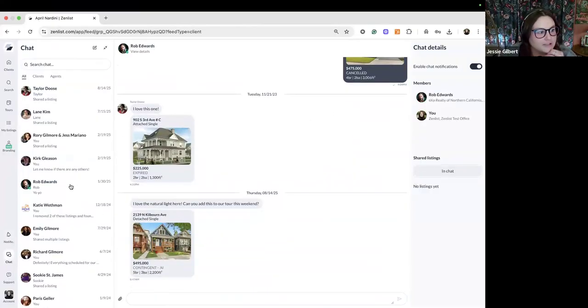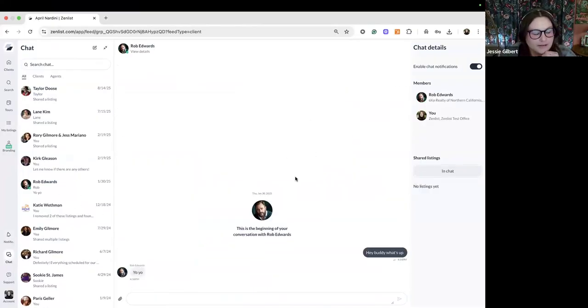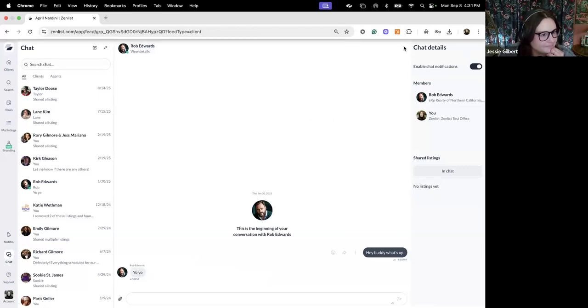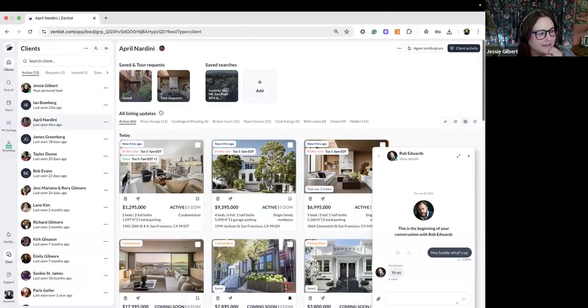And you can also chat with other agents in Zenlist. So Rob's a San Francisco agent. He's a good friend and a nice supporter of Zenlist. You can chat agent to agent if that's what you need. And then we'll close out of that.